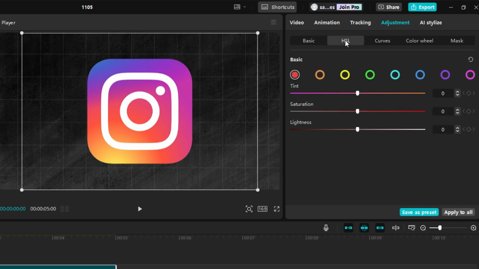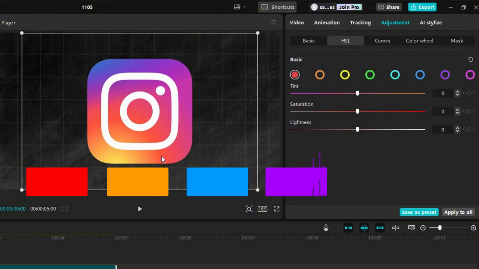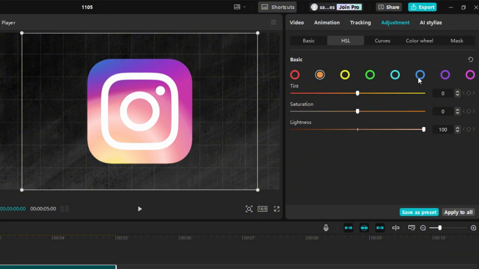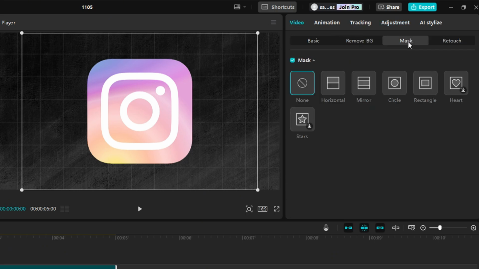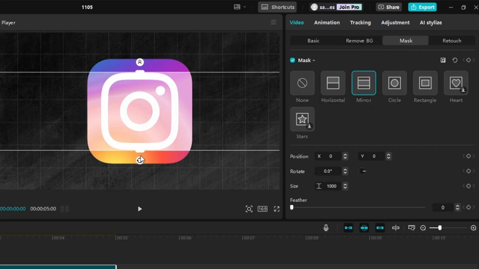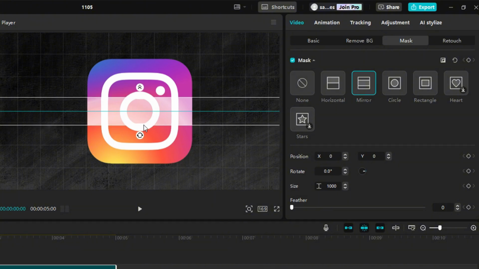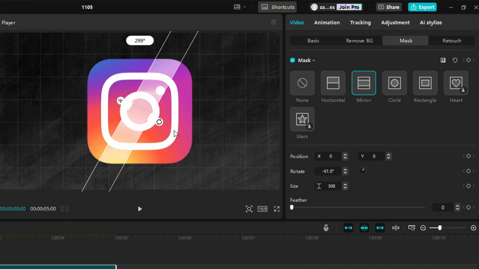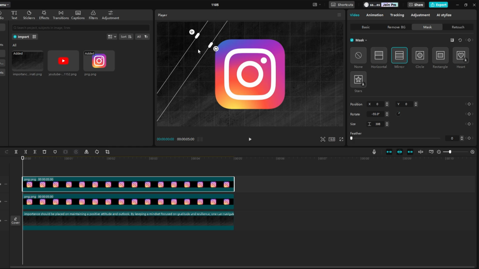Now look at the colors that the logo contains. In this case, it is red, orange, blue, and purple. Set the lightness to 100 in each of these colors. Then go to the video section and there to the mask section. Choose mirror, narrow it down a bit, and set the angle around 305. Now drag the mask to the right so that it is not on the logo.